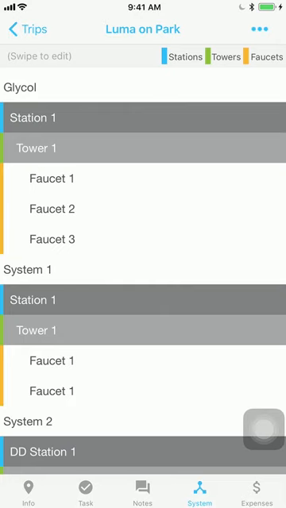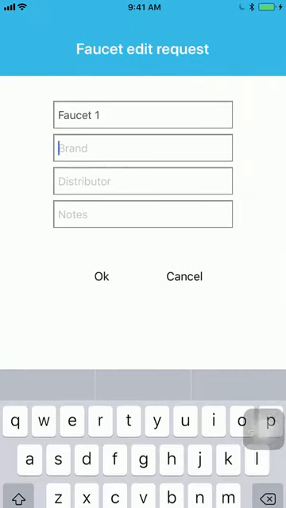So again, bartender view left to right, we want to verify the brands on each faucet. And on your first date of service, we have to go through and we have to actually populate those brands and distributors. So under Tower 1, Faucet 1, we're going to slide across just like this. You take your thumb and you go right to left. And the pencil pops up. You click on the pencil.